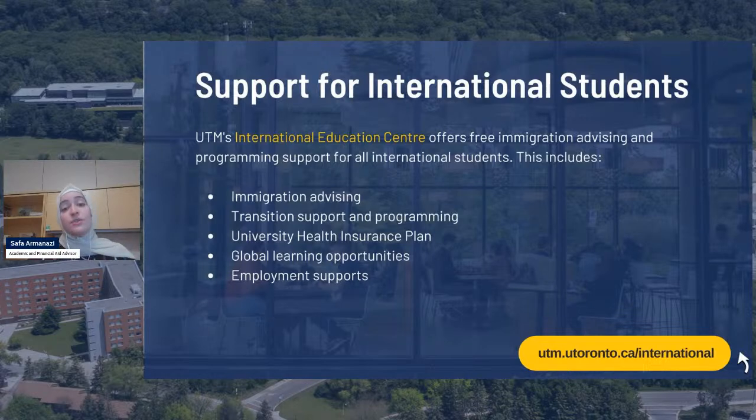So not only international students, but all other students who are interested in doing maybe an exchange program in a different country or doing UTM abroad courses, you can contact the International Education Center if you have questions about that.